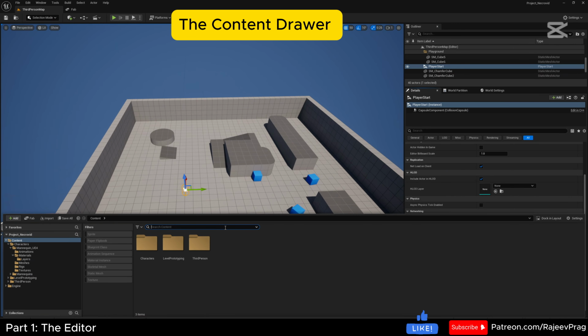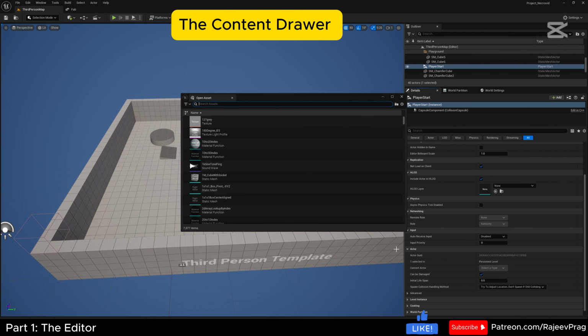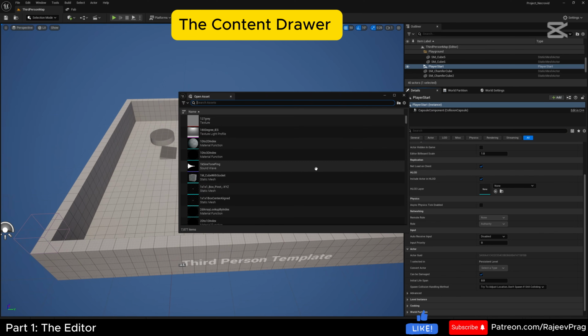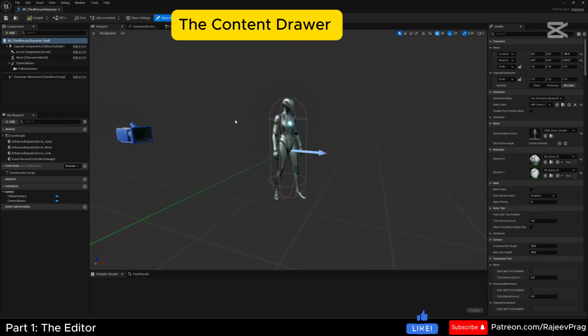You can use the search bar in the content browser to search for any assets that you would like or any blueprint of your choice. Alternatively, you can press Ctrl+P on your keyboard to open up the open asset window. And here you can search for any asset in your game and you can open it from here.